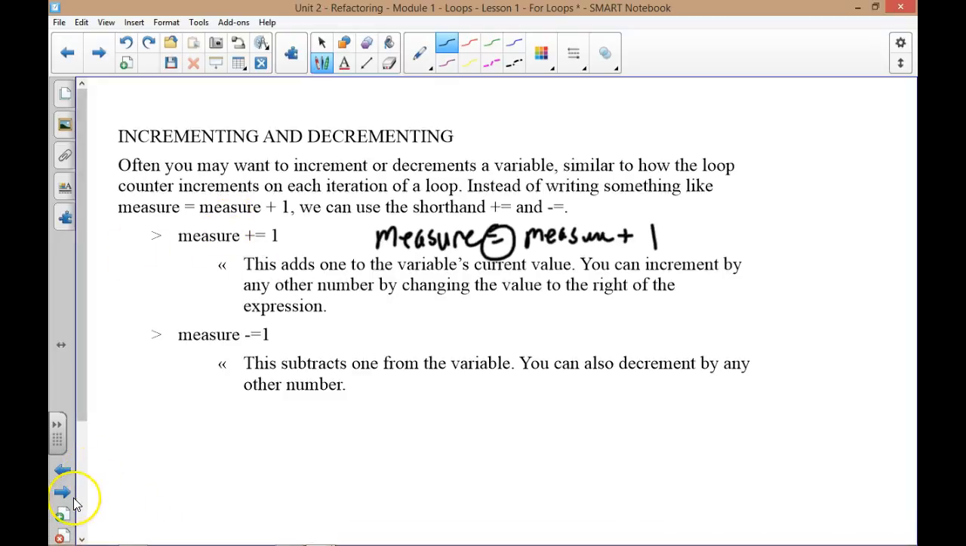You could also do multiplication as well, but that's not on the quiz. You could do times equals, divide equals, mod equals, all those. They're called unary operators. Unary operators exist in many other languages as well.